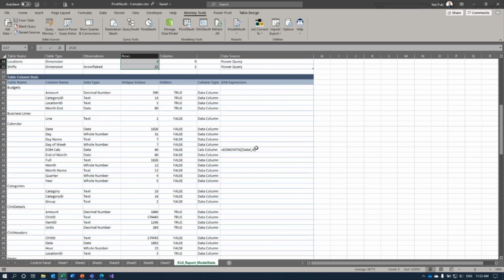These can be important. You're better to have whole numbers than decimal numbers in the Power BI model. You're much better to have numbers than text. They compress better. We tell you how many unique values there are, because that's what VertiPaq uses for dealing with its compression. Are the columns hidden? Are they data columns, or is it a calculated column? And if so, what are the actual formulas being used?